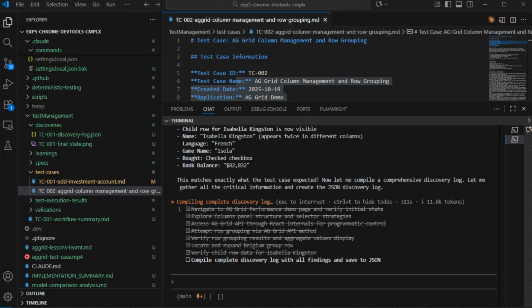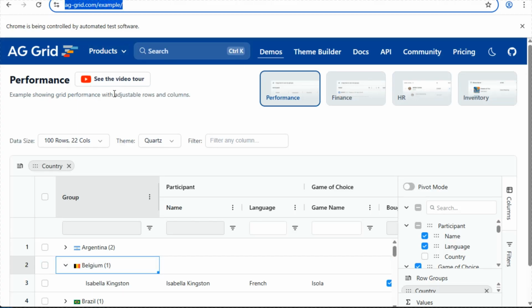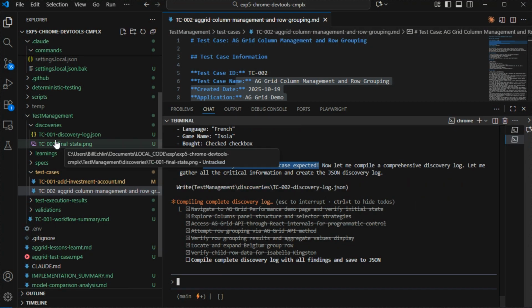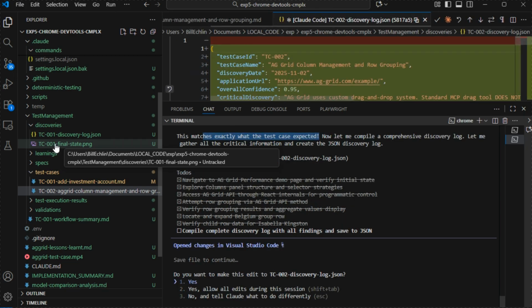So that discovery command is almost completed and it's gone through all of the test steps. It says that it matches exactly what was expected in the test case, and if we look at the AG Grid application we can see that the actual drag and drop of the column for the grouping has actually worked in this instance. So off the back of this, our discover command should create us a discoveries document, which we should see appear in here any second now.